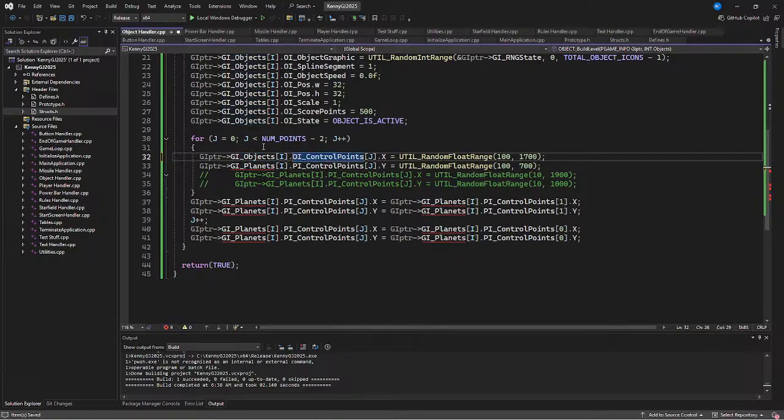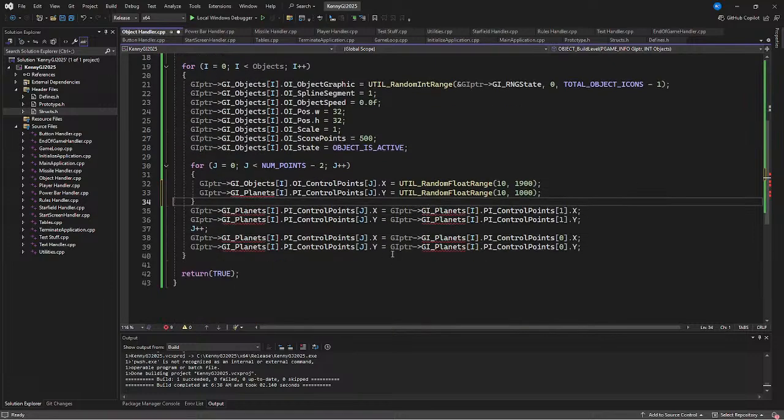Objects, control points. Okay, so let's do this. And this will be 10, 1000. Okay. Get rid of this. So we got the main loop here with I, and then now we have the J loop here, which is defining an array within the structure. All we're doing here is we are setting a bunch of random points for the spline right here. Not here or here, but right here.